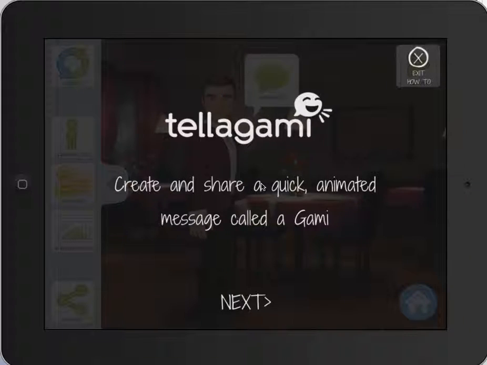Today I'm going to show you one of the apps that I like the most on the iPad, and that is Tellagami. It is an app that creates an animation for yourself that can share instructions or a question with your students. It's a fun app. It's an app that is easy to create and it is free to use. So if you just go to the App Store and search Tellagami, you can find the free version of this.